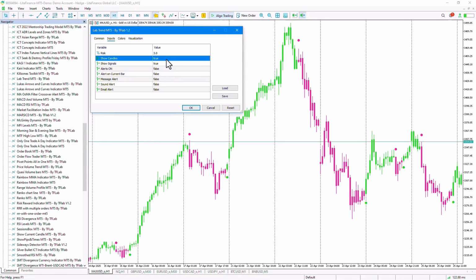In the next section, we can enable or disable the display of candles. In the following section, we can enable or disable the display of signals. In the next option, we can enable or disable the ability to send an alert when the trend changes. And if this option is disabled, the following options will also be irrelevant.